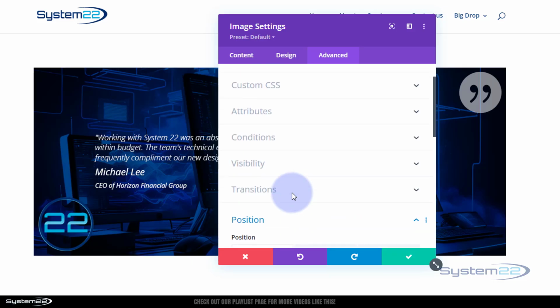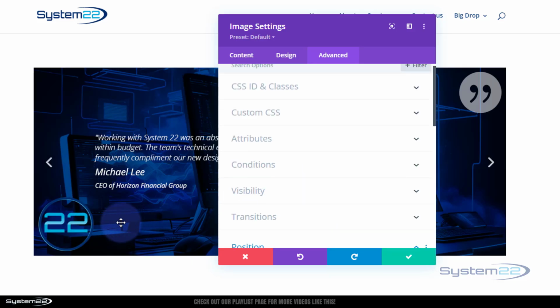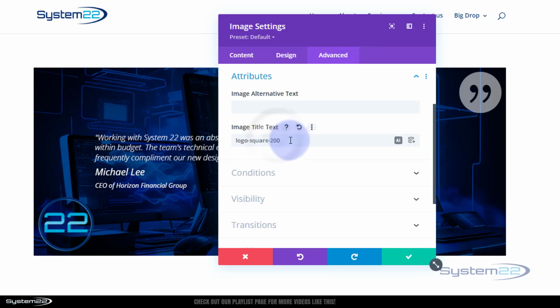Now, just for a bit of fun, I thought I'd link this to somewhere. And when you hover over images, they'll give you a little image title like that. I don't want that. While we're in Advanced, there's the attributes. I'm going to get rid of that so when they roll over it, it doesn't pop up.